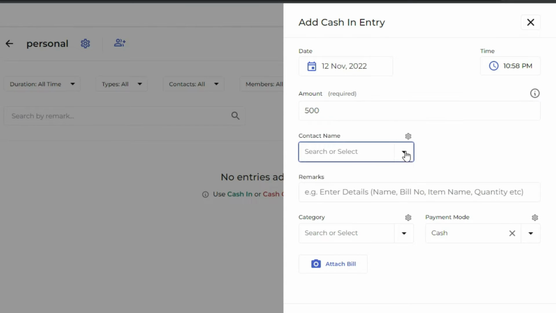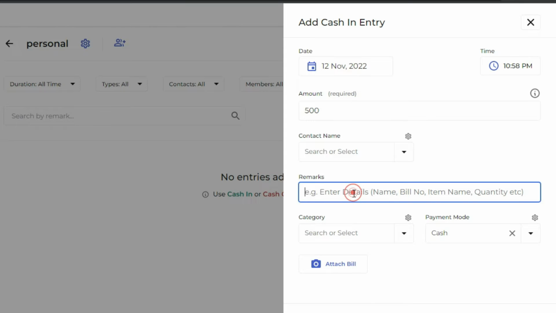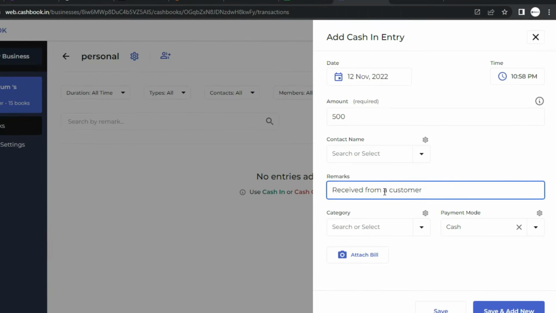And now this 500 Ghana cedi was meant for what? Now before we go then, here you can choose a contact person. Maybe if you want to link it to a contact, you can choose that. But I don't want to put any contact. I just want to put the remarks, or what this 500 is meant for.